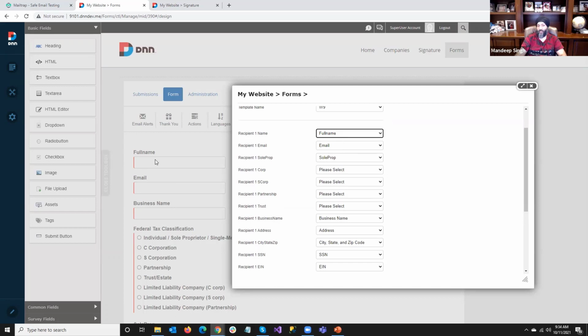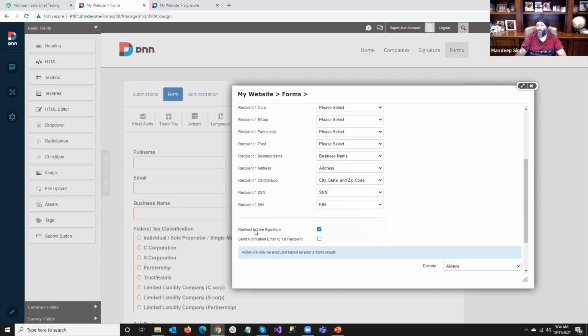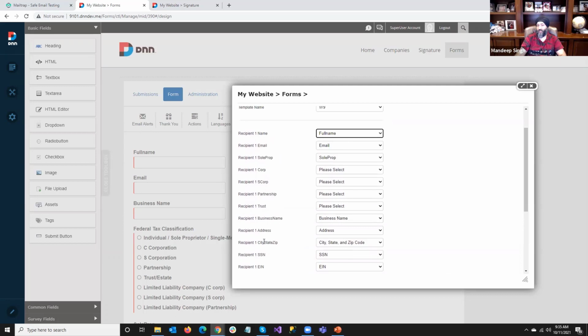So I'm saying the full name is the recipient one name. And if you had multiple recipients in your templates, then you would see those too, recipient 2, 3, 4, and so forth. So I just simply associated the fields here with the matching and corresponding fields in my template. And the label name we used in the template is what shows up here. So super simple process.